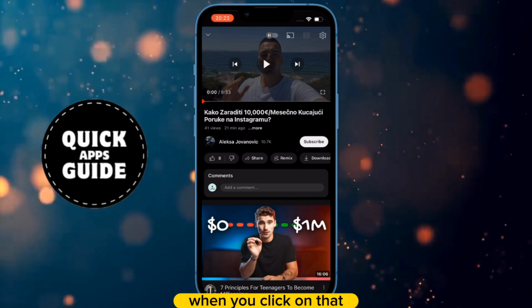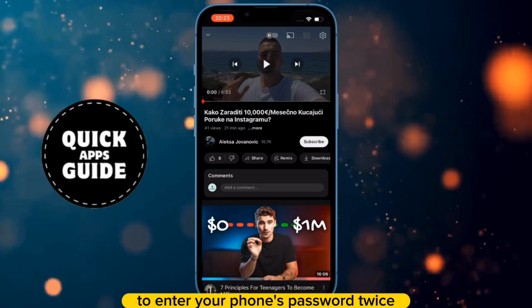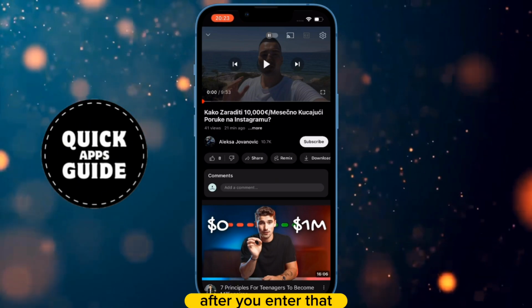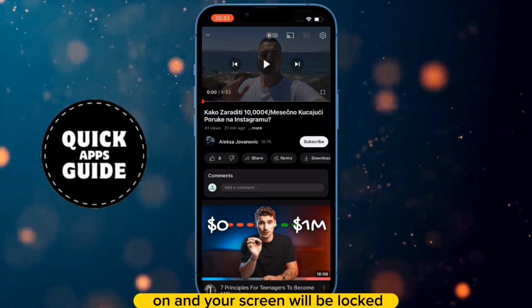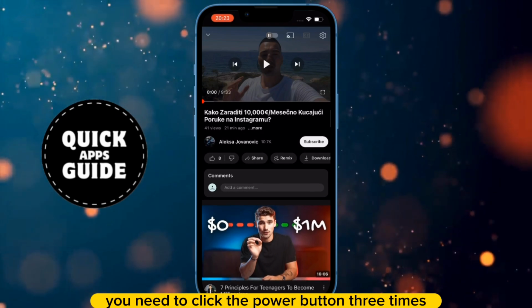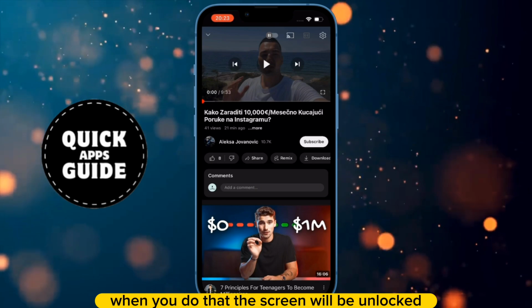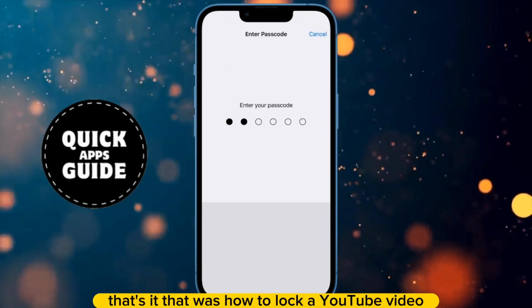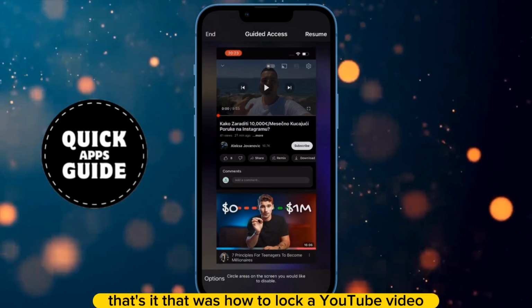When you click on that, a page will open where you need to enter your phone's password twice. After you enter that, Guided Access will be turned on and your screen will be locked. To turn off Guided Access, you need to click the power button 3 times. When you do that, the screen will be unlocked. That's it. That was how to lock a YouTube video.